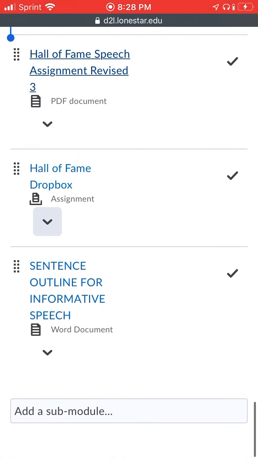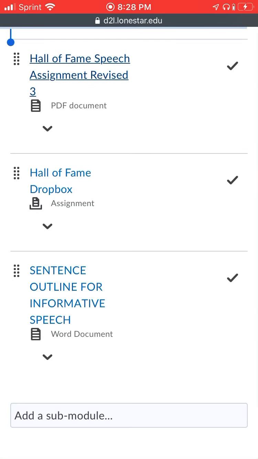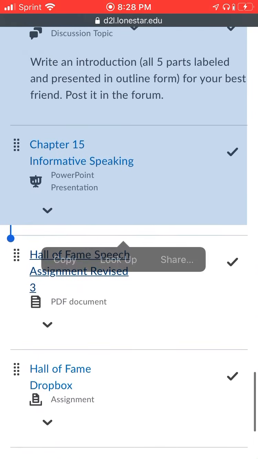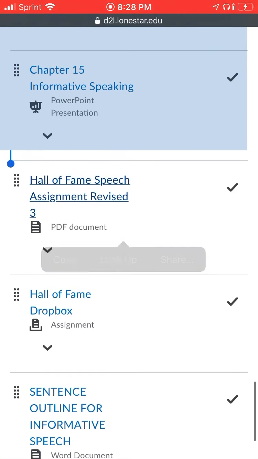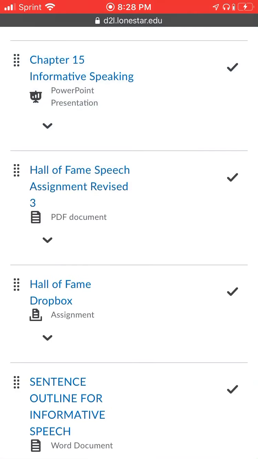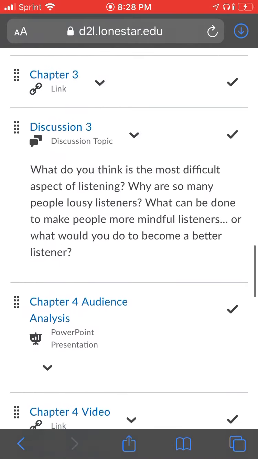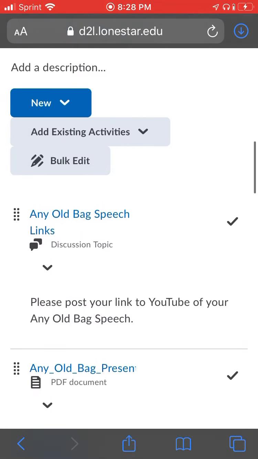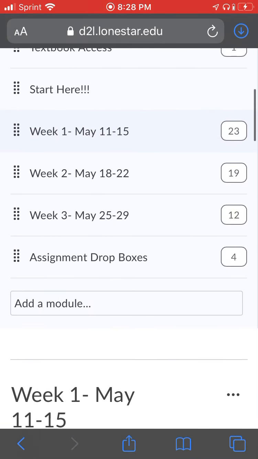The Hall of Fame Dropbox is here. You'll see it here, but you'll also see it in week 2. And then the sentence outline for informative speeches is here too. That's the example outline. That's there for you as well. So let's go ahead and jump into the assignments here. Actually, I'll get to the assignments after I get to the syllabus.